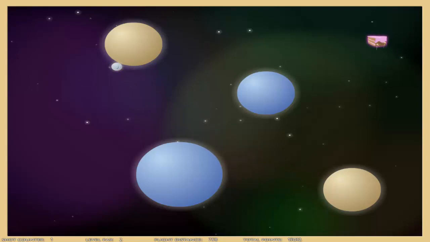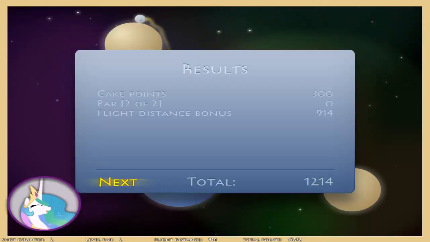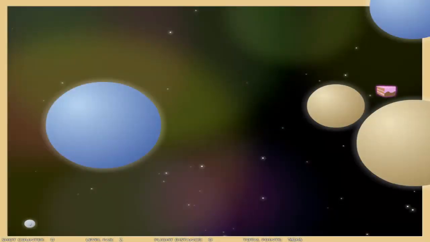Apparently the yellow-ish planets have stronger gravities than the blue ones? The blue ones seem to bounce a lot. Well, wait, got a cake in two. Par 2 of 2. Course 4 of 30. Let's send it all the way over here.